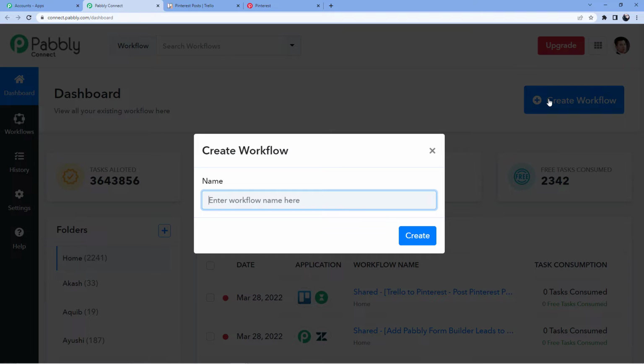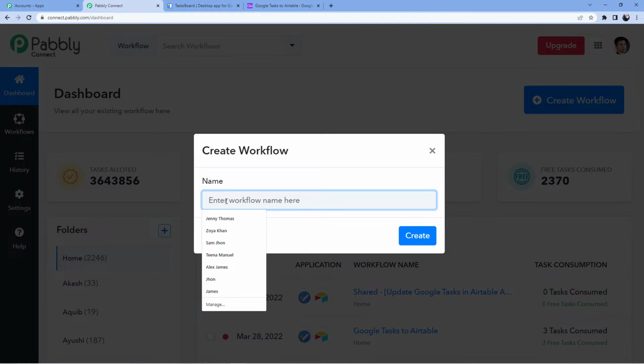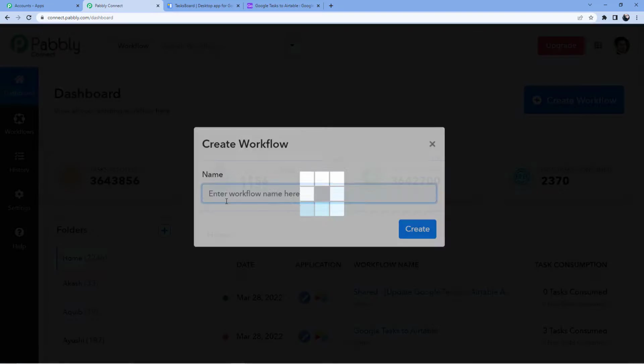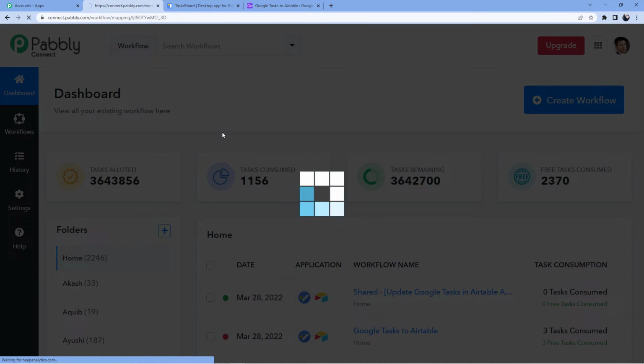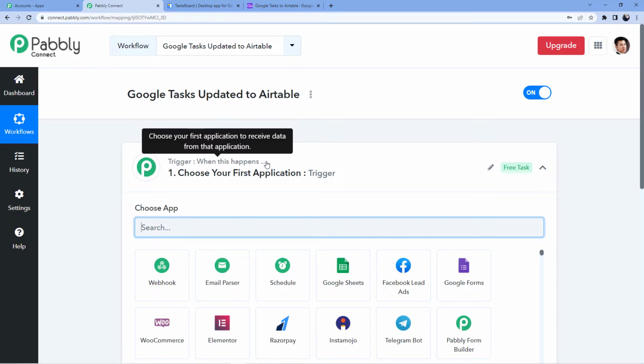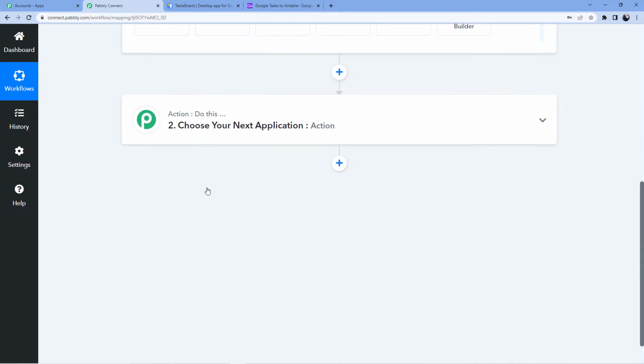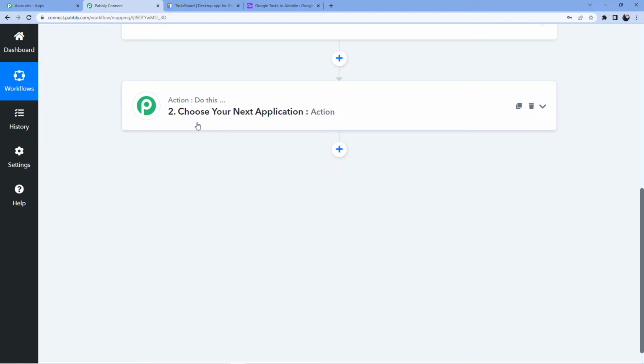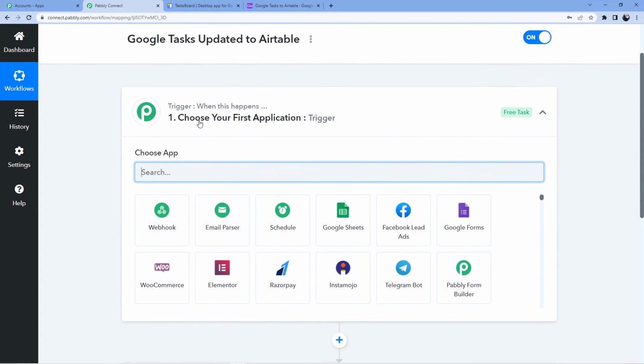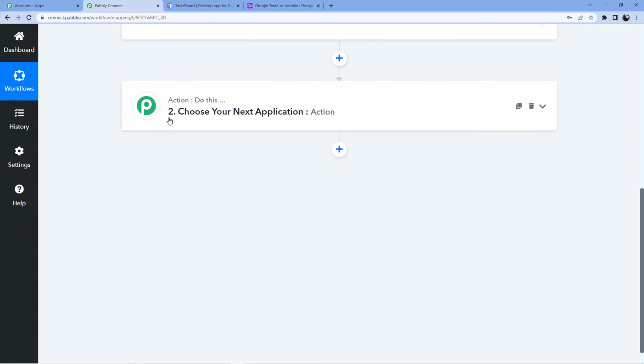And after that I am going to give my workflow a name here. So I am giving it the name Google Tasks updated to Airtable. So I'll just click on create, and after clicking on create, you will see that here you will have two windows. First one is trigger, second one is action. Now the trigger window is where an event is happening at the start of the process. The action window is where an event is happening at the end of the process, or when the final event is happening. So trigger means when this happens, action means do this.